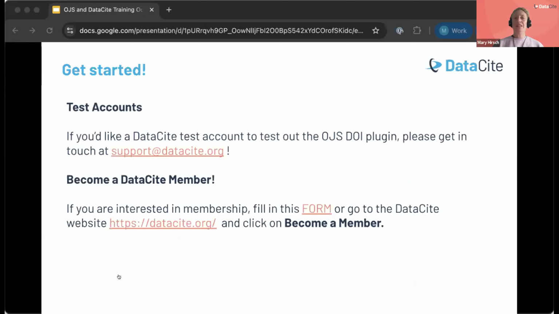If you're not already a member and you'd like to get started, you can ask us for a test account and we'll set you up so you can test the OJS DOI plugin. And you can also directly apply for membership by clicking on the form that I think somebody's going to share in the chat, or you can go to our website and click on the Become a Member button.